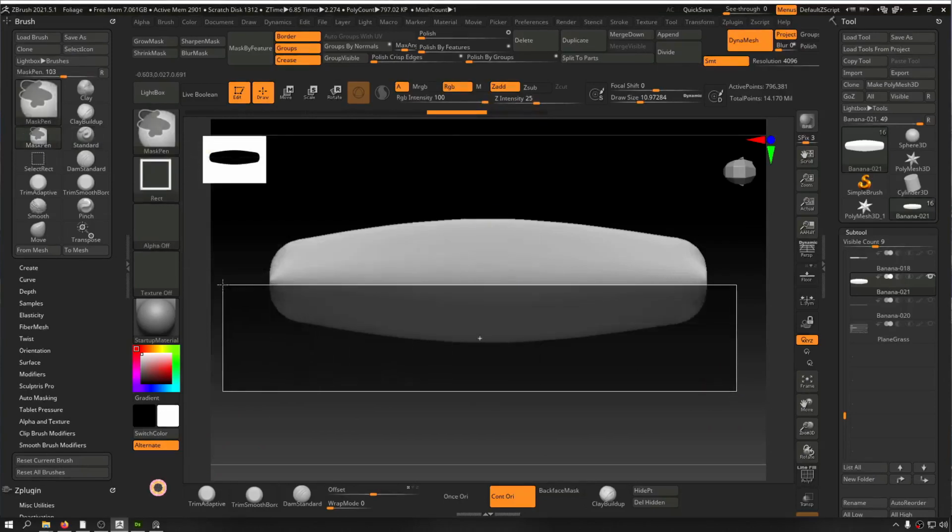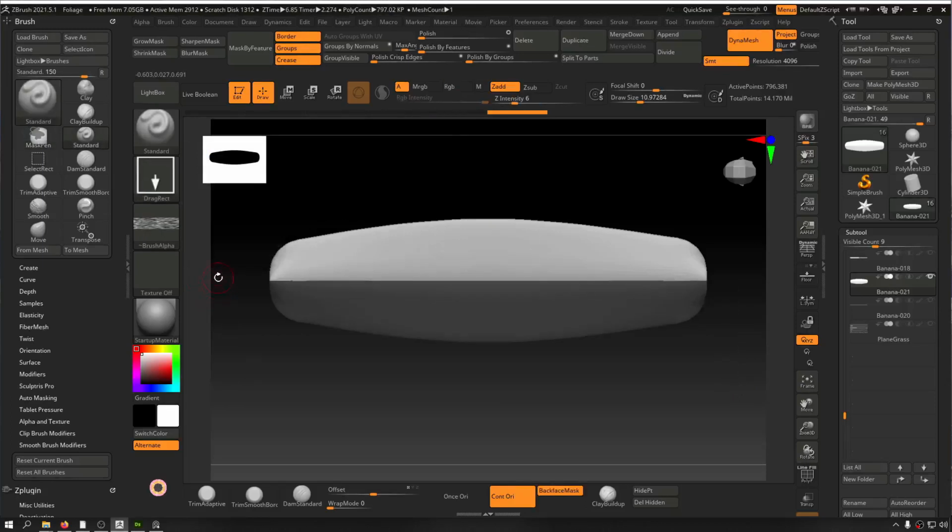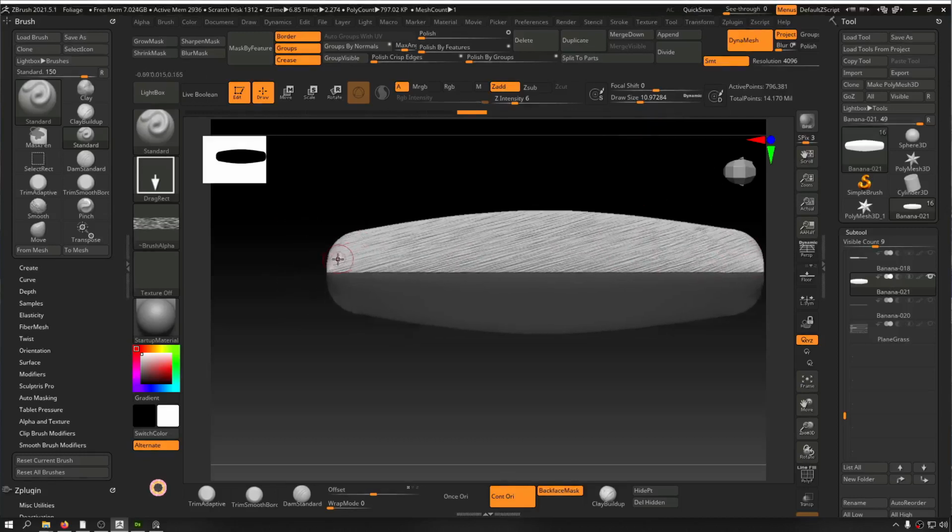So I only mask this part and I start to bring these directional fibers in this direction so that they do not affect that place. They are only going in this direction and I'm pretty happy with. So this is good for this one.